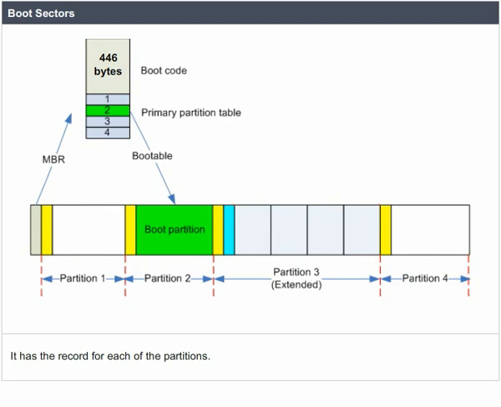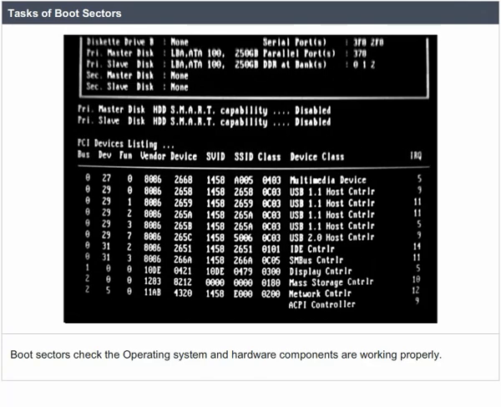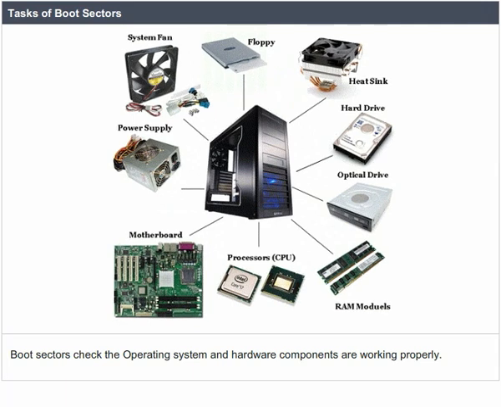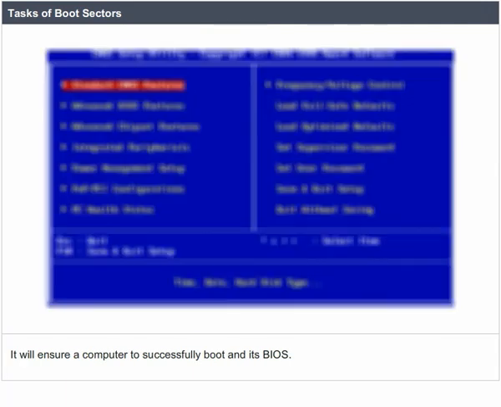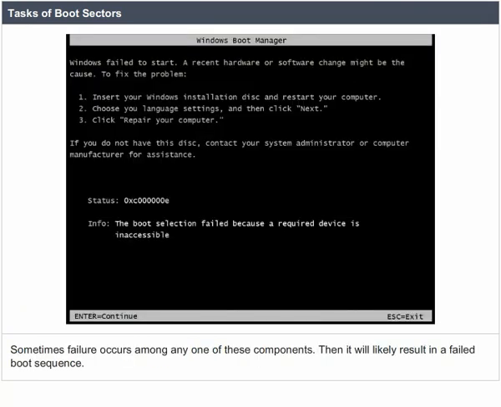The MBR ends with 2 bytes that should be 0xAA55. These numbers act as validation. Tasks of boot sectors: boot sectors check that the operating system and hardware components are working properly. It will ensure a computer can successfully boot, along with its BIOS. Sometimes failure occurs among any of these components. Then it will likely result in a failed boot sequence.